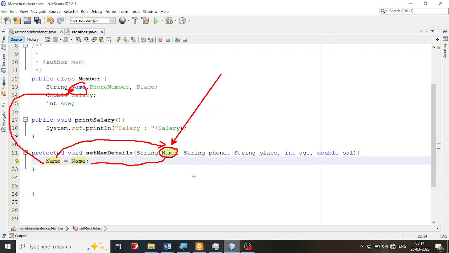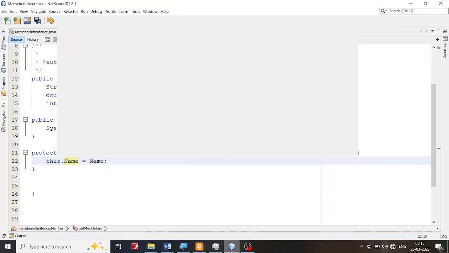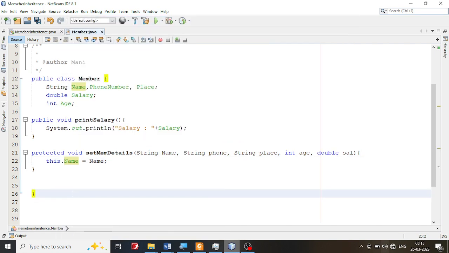How to come out of this kind of problem? You have to tell Java. It is not NetBeans which is doing this, so don't think that NetBeans is doing something worse. It is not in Java. This is according to Java, not according to NetBeans. So how do you come out of this? Now you have to use the word this here. You have to say object reference.